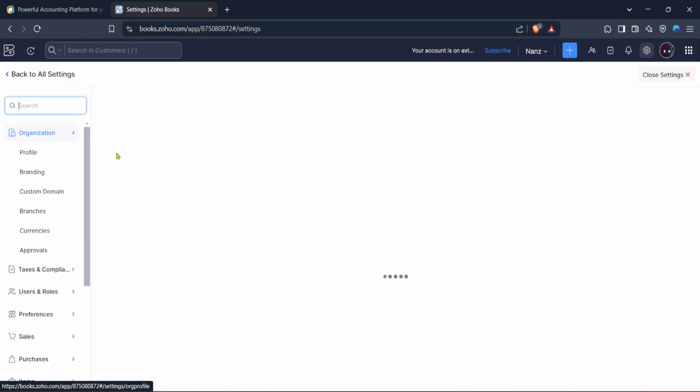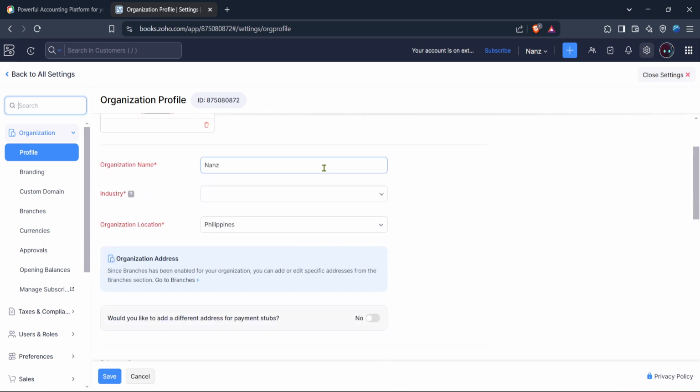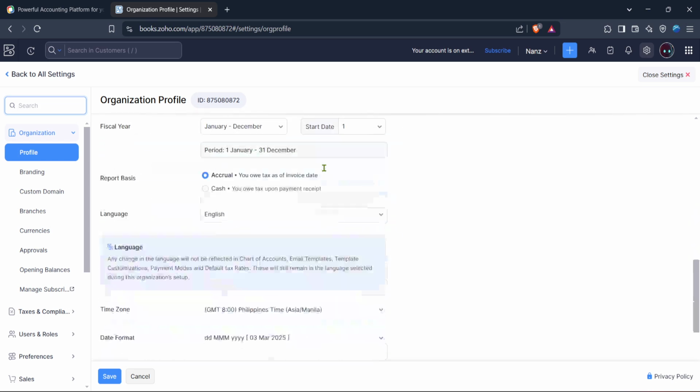Once inside the settings area, you'll need to access your profile settings. The profile is where you manage a lot of your personal settings, including language options. Click on Profile to proceed to the next step.